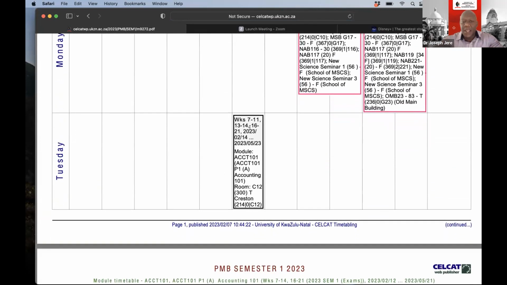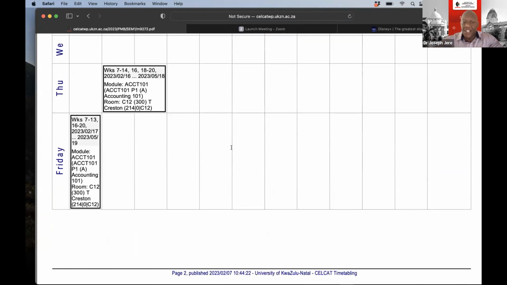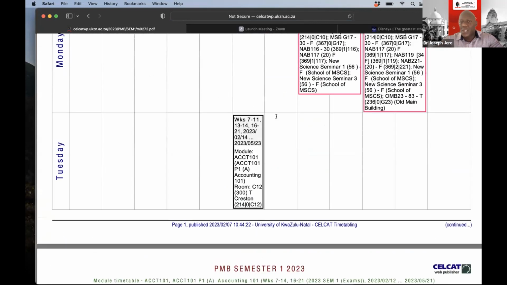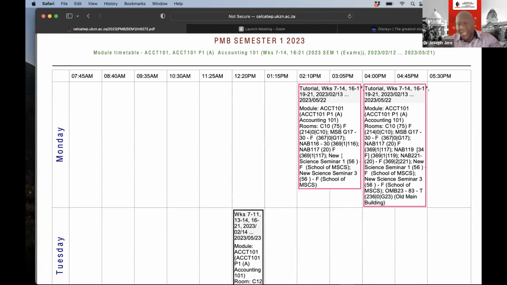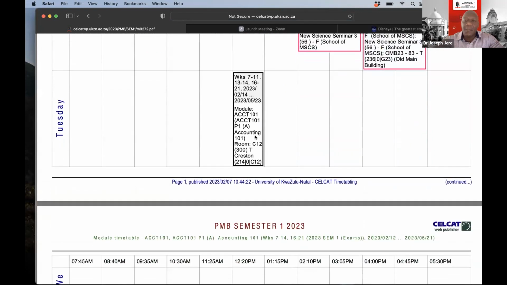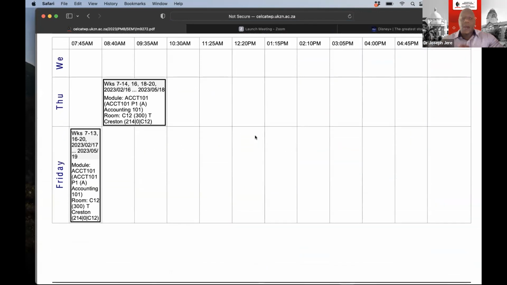This timetable is going to tell us all of the activities that go on in Accounting 101. What you see here in black are the lectures, okay? What you see here in pink are your tutorials. And it tells you very clearly, these are your tutorials. So what is in pink are the tutorials, and what you see in black are the lectures. Now, the generic structure of your BCom modules is that you should have 4 lectures in a week for that particular module. And then some of them also come with tutorials.